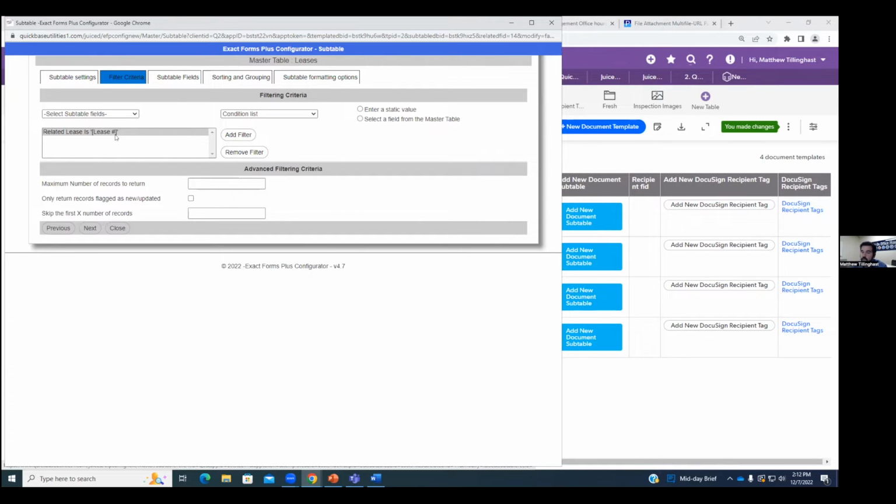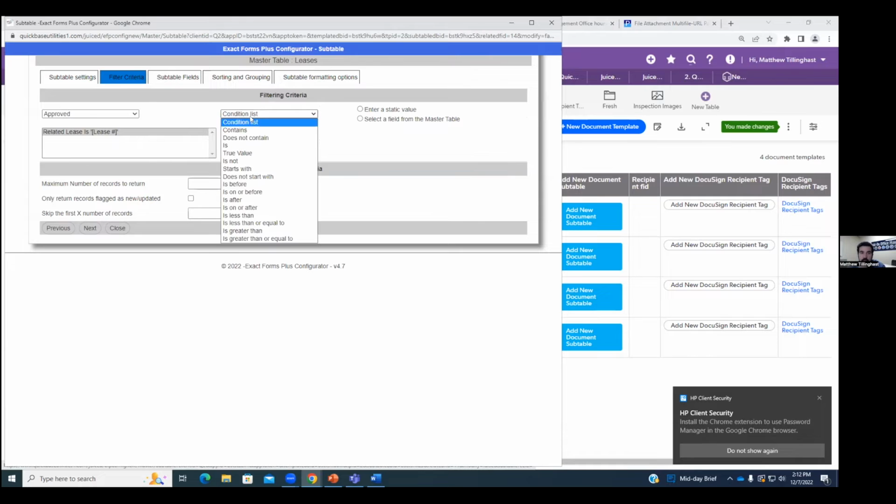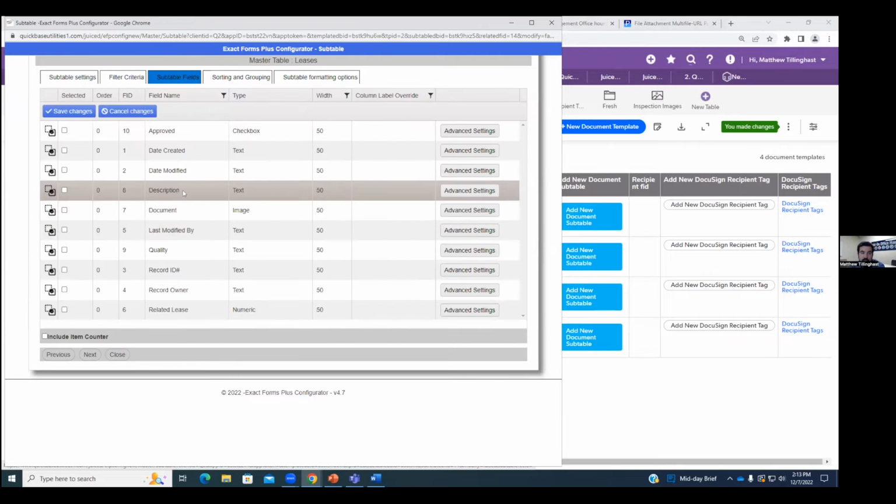So it's already related, which is great, but that's not the only thing we want to do in this filter criteria here, because what I want to make sure I do is only have the images that are approved. So I made this approved checkbox, so it should be pretty simple. I'm going to put that as is, and I'm going to enter a static value of 1. So for a checkbox, we're going to have it be the checkbox is checked. So that's 1. If I wanted it to be the checkbox is not checked or not approved, I'd put 0. But we're going to go with 1, and I'm just going to hit add filter. So approved is 1, and I'm just going to hit next.